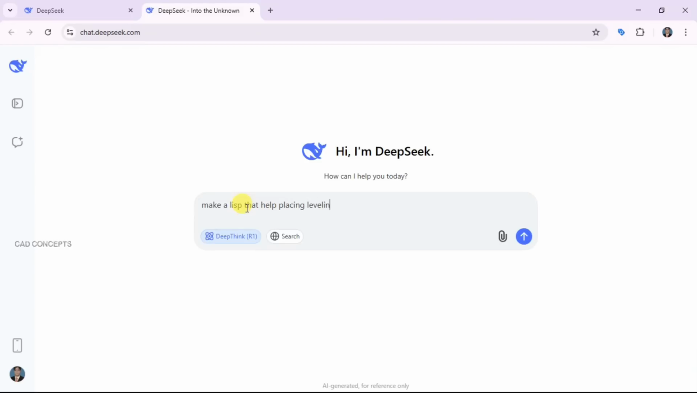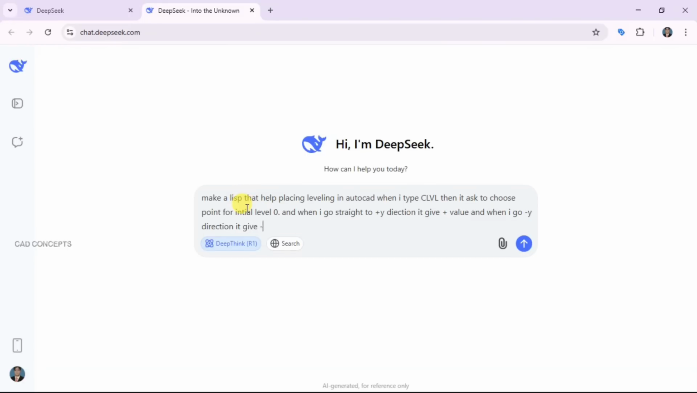Make a Lisp that helps place leveling in AutoCAD. When I type C level, exactly your shortcut key, it can be your own, then it asks to choose a point for the initial level. 0 means the first point is considered the initial level, which is 0. And when I go straight in the plus Y direction, it gives a plus value, and when I go in the minus Y direction, it gives a minus value.